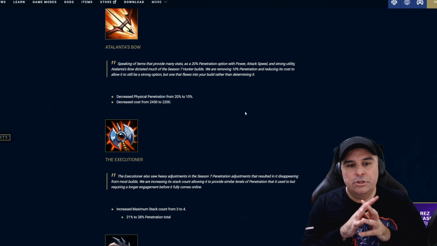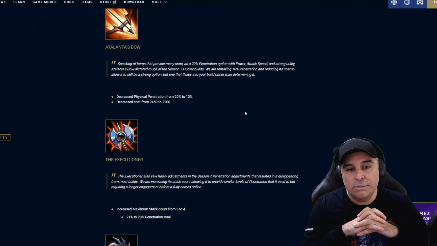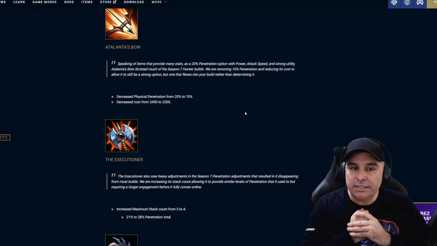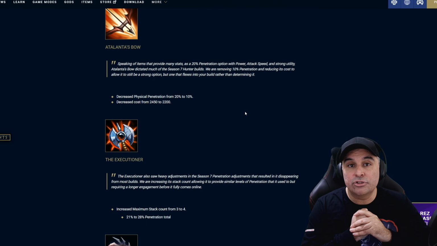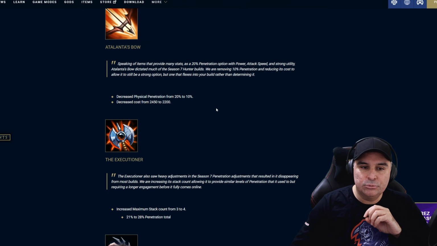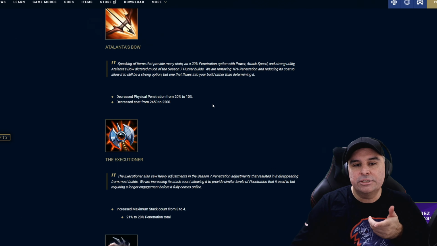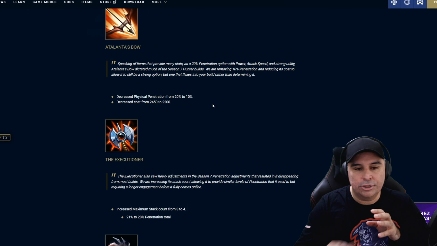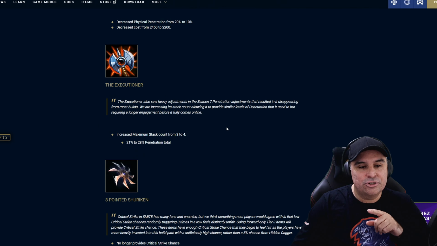Atlantis Bow. Decrease the physical penetration from 20% to 10%. Ooh, that's pretty significant. That is pretty significant. I don't use Atlantis Bow too much, but I know that a lot of my subscribers do. And that's going to hurt, dude. 10%, we'll see. And then they decrease the cost by 250 gold, so you can build quicker. This is another interesting one.